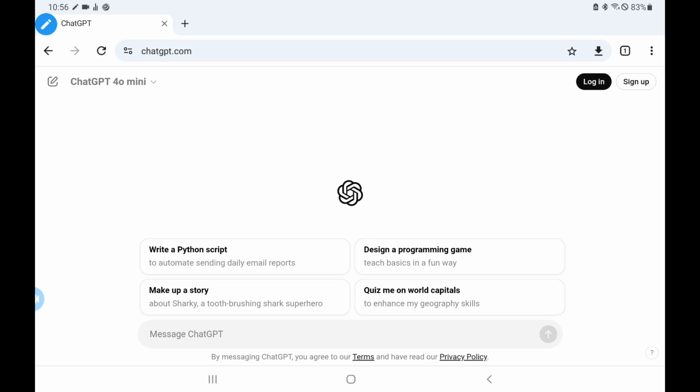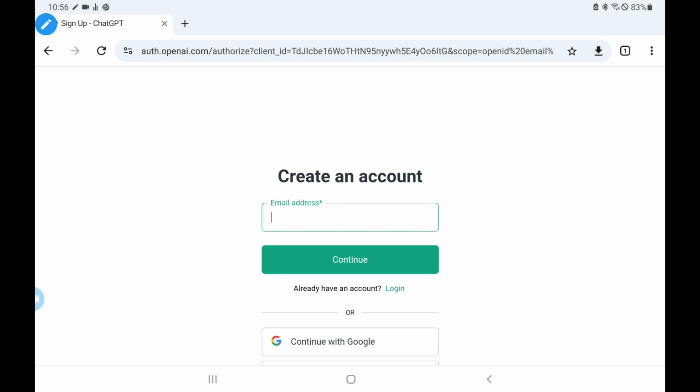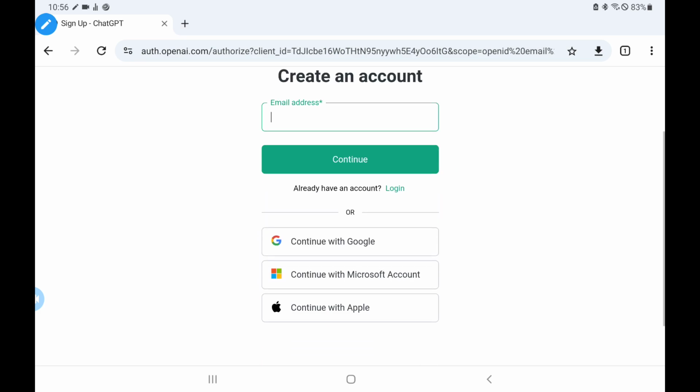Now, if you don't have an account, you can sign up for an account. And that of course means going through and creating your account or using one of the choices to log in. I have an account, so I'm going to log into my account and go from there. And then we'll go through and get all of the information we need.